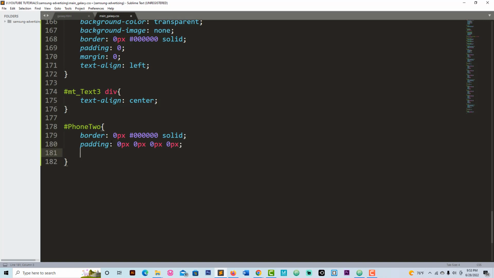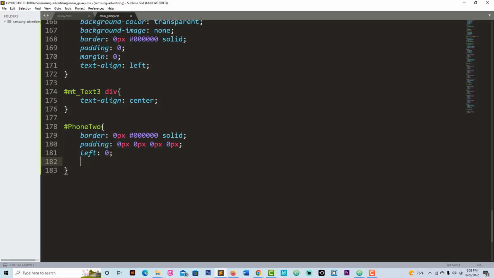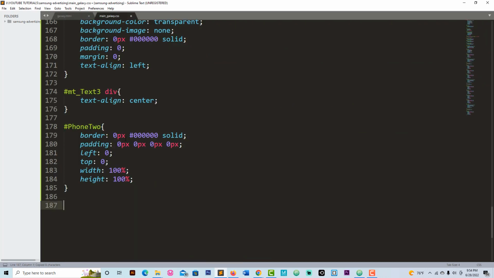Okay, and we need a left. Okay, and our top, and width 100% and height 100%. Okay, and this is font 2. Remember we have a font 1 as well. Now we have font 1. This is font 2, and go ahead and copy font number 1, and paste it.